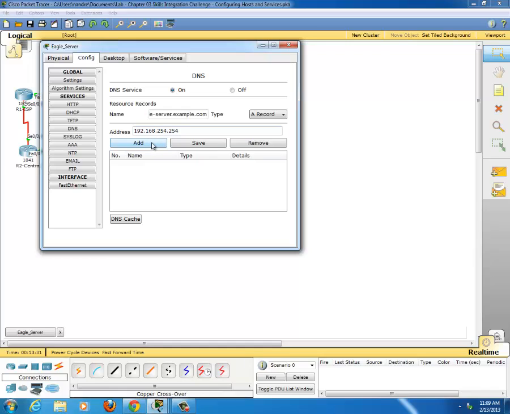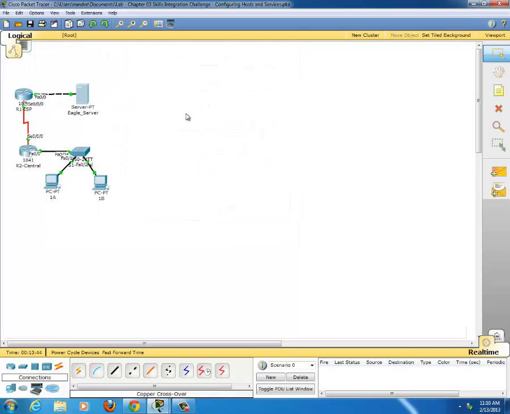Now you can remember that DNS is like the Internet Telephone Book. It just maps a name to a number. Alright, so I turned it on, I added a record, now I'm going to close out of this. Before I actually pass data across my networks, I want to verify that I have everything properly configured.